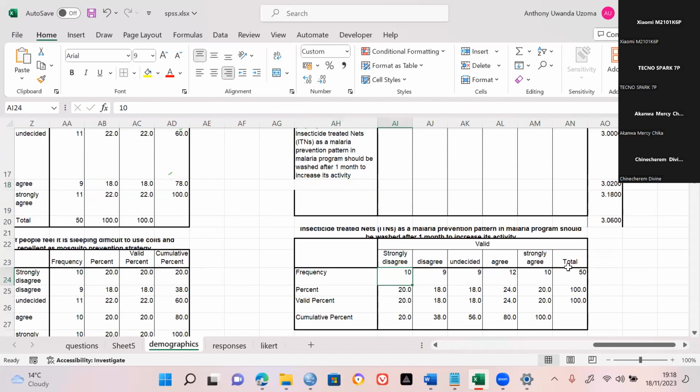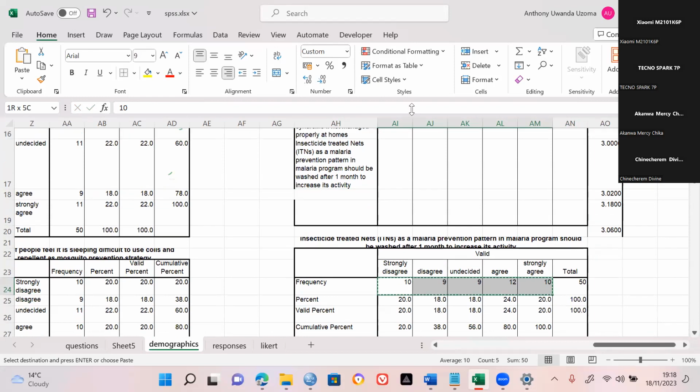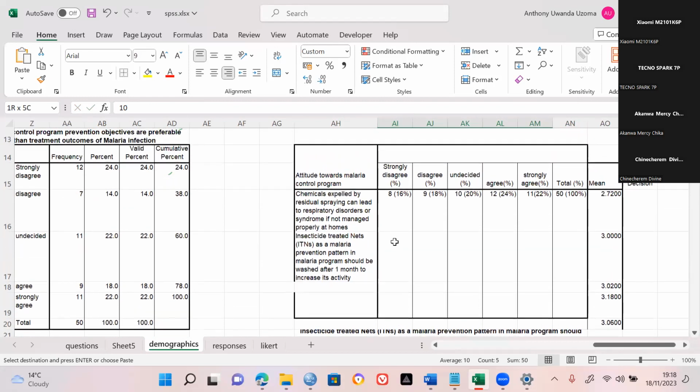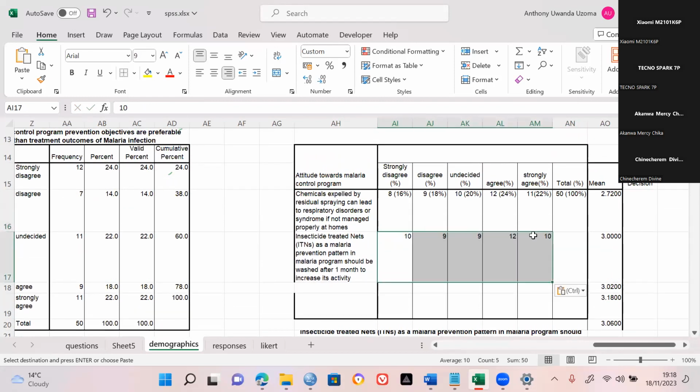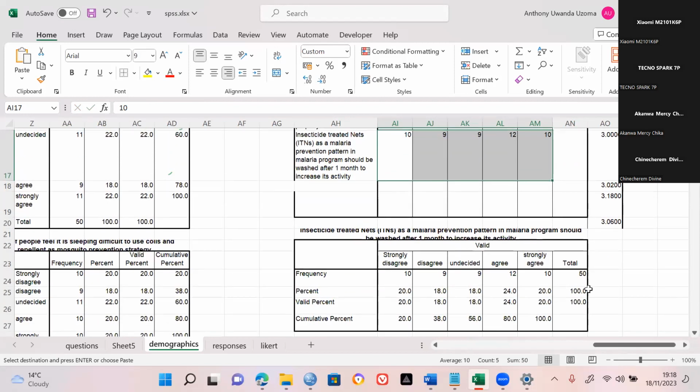Then I'll just do frequencies only now. So let me do frequencies. Okay. So total.